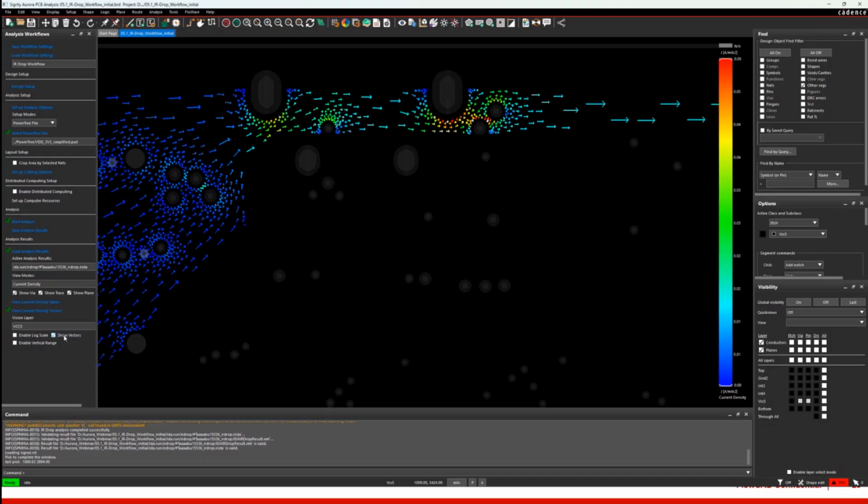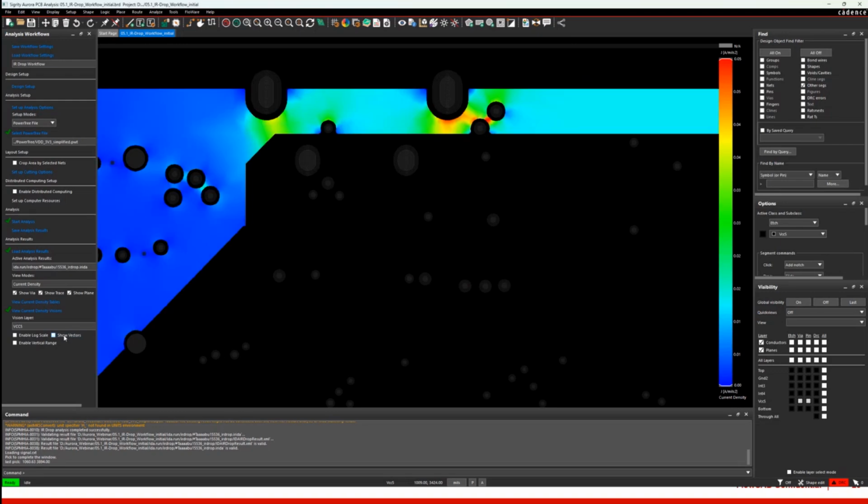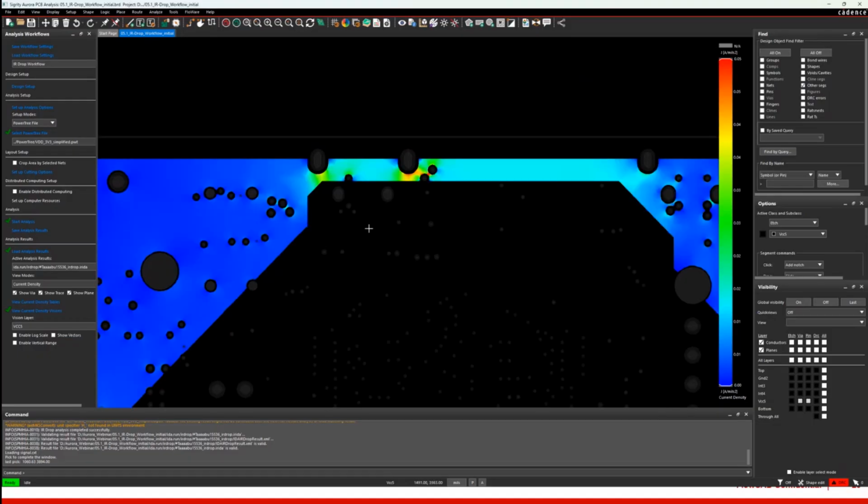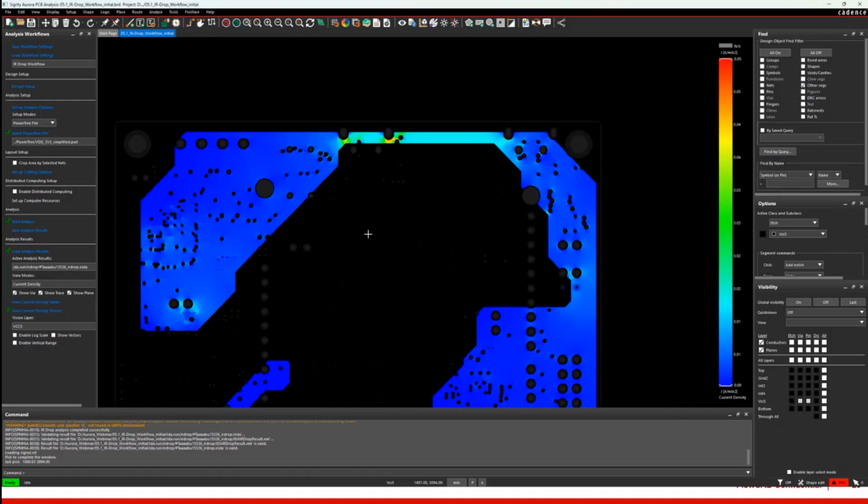And when we switch on the vectors as well, you can see how much energy will be created in this region. And this may not only create a voltage drop, but can also create heat. That means that in this region, the copper will be affected by additional higher temperature, which in the long term can damage the reliability of your PCB.